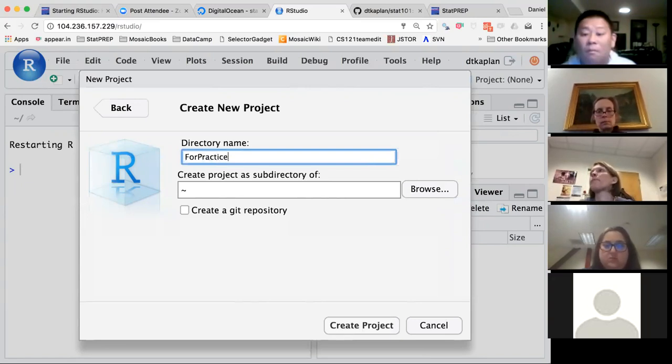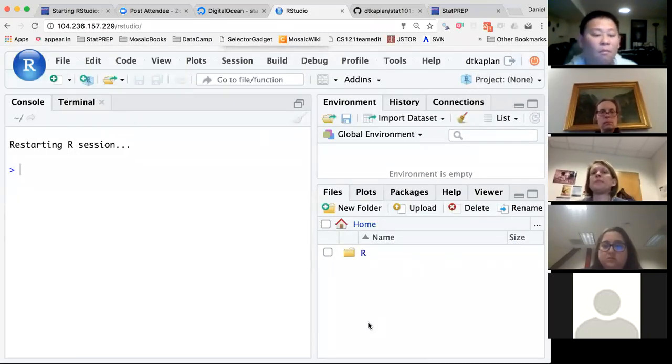Now, notice I didn't put any spaces in the name. Try to avoid having spaces in the names of your files when you're using R. In fact, when you're using anything, because spaces can lead to unanticipated difficulties. So I'm going to call this one for practice, and I'm going to create the project. I press the button, and I'm waiting.